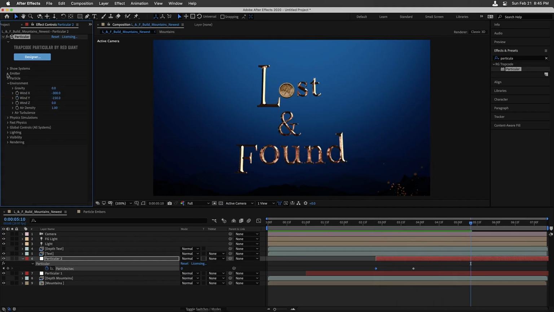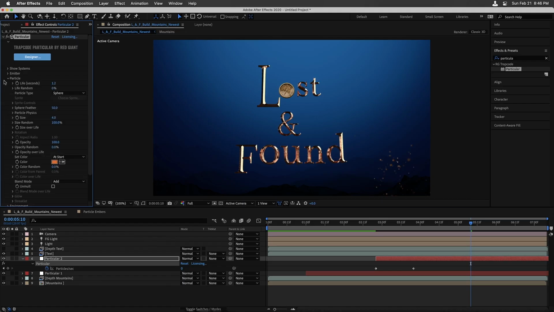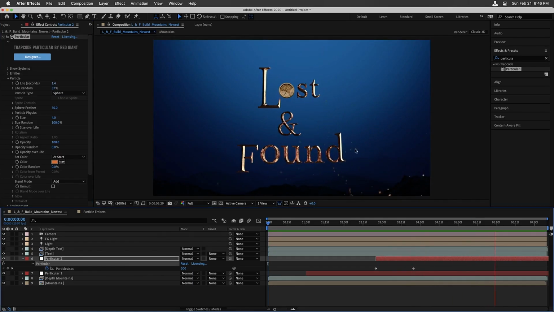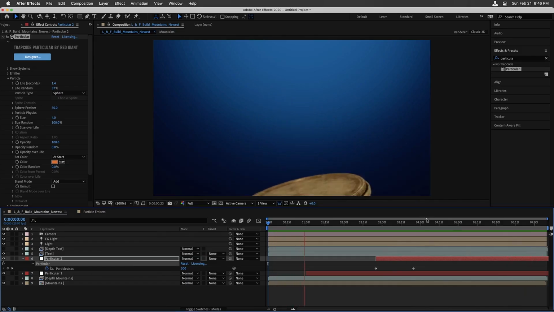I'll close down this emitter section. And in the environment section, increase the air density a bit to about a value of 3. And let's also increase the wind Y to be a bit larger, negative 180. And we can head into the particle where we can add a slight life randomness and a slightly longer lifespan, 1.4.